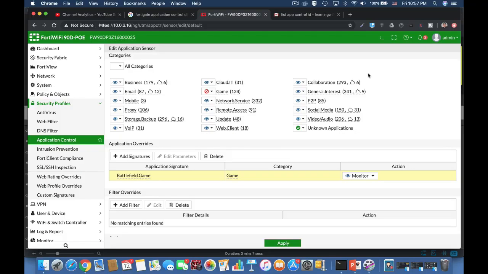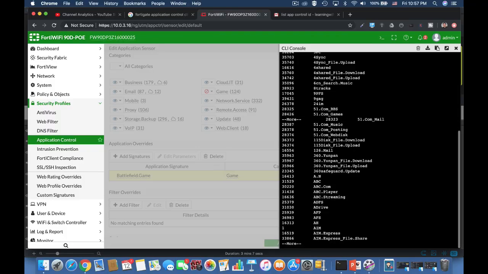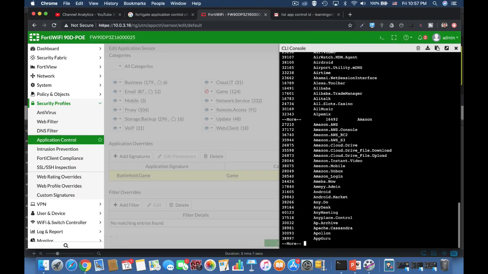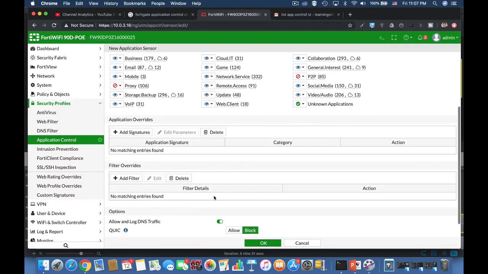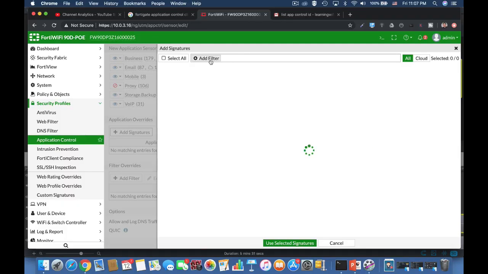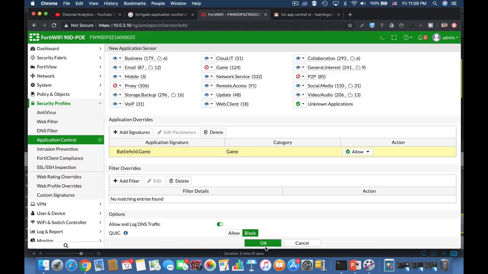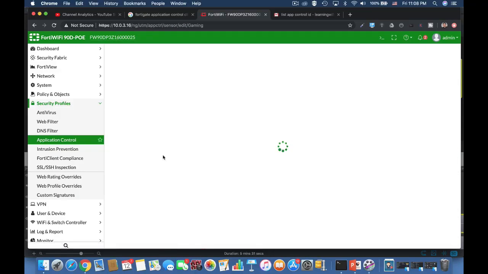When the IPS engine finds a match to an application, it tells your Fortigate that it found an application ID number. Now, Fortinet keeps a database of IDs.